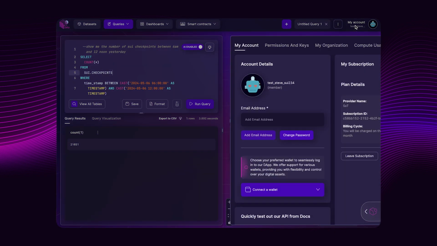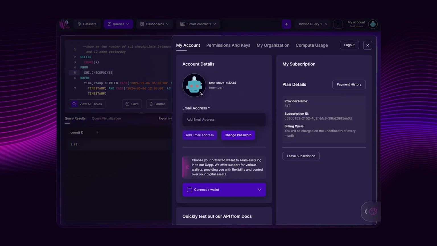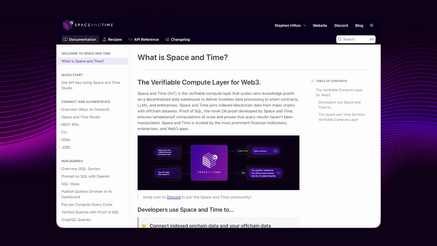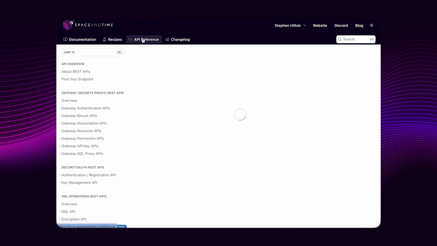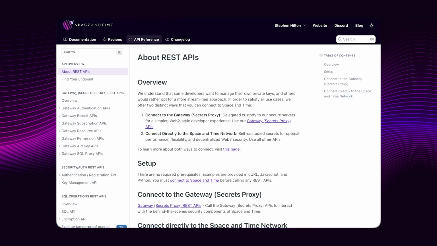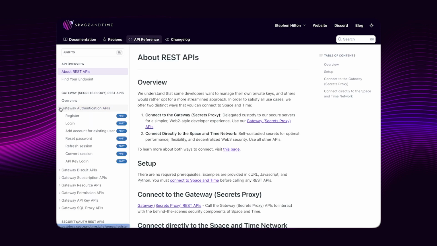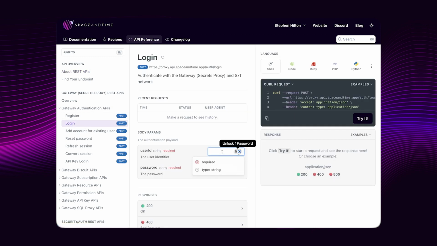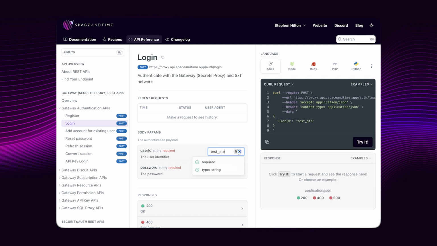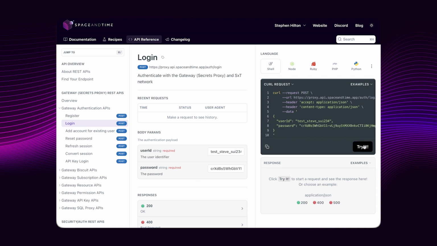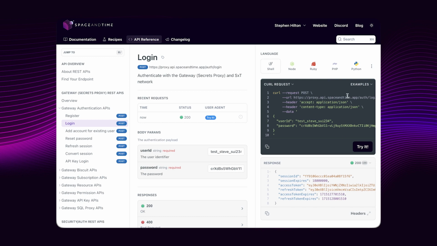So when I'm logging in here with my username and password, I'm actually logging into the secrets proxy. We can go log into the secrets proxy. If we go to our documentation, I'm going to go to our API references, and you'll see here this gateway secrets proxy. I'm going to go to login right here, and I'm just going to log in with my username and password again. Test Steve Sweet 234, I think it was, and my password. And you can actually run these APIs right on our docs. So you'll notice that I did in fact get that right.